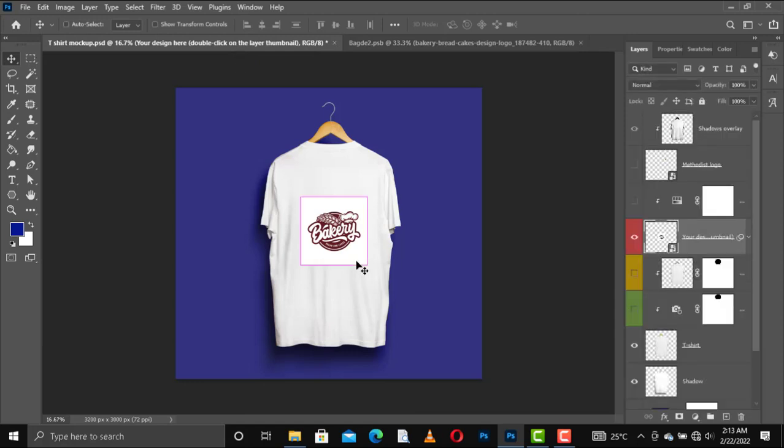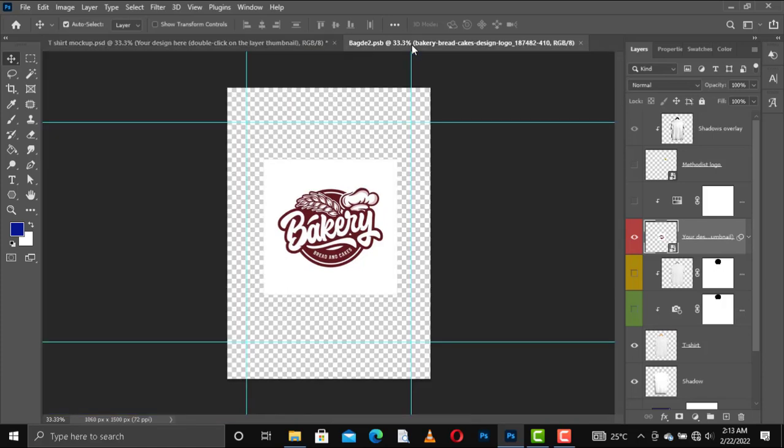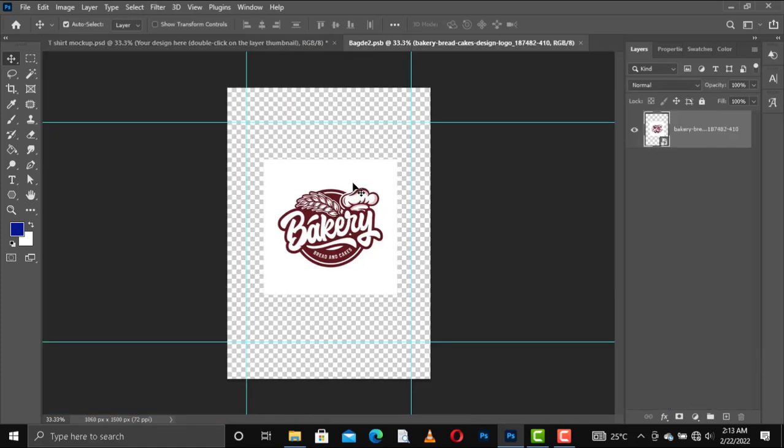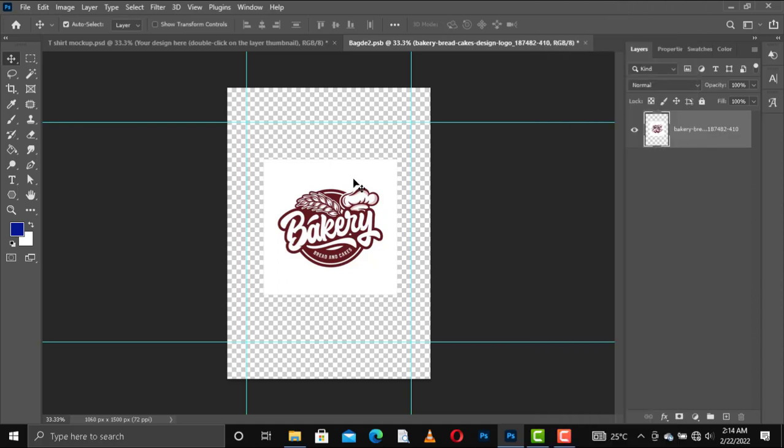When I zoom in, you can see this white background there. We need to take that white background off so that it will look realistic. This one looks like a paper sticker on the shirt, so we have to take that off. Then we will go to the design again. What we are going to do now is rasterize this particular layer, then we will remove the background.